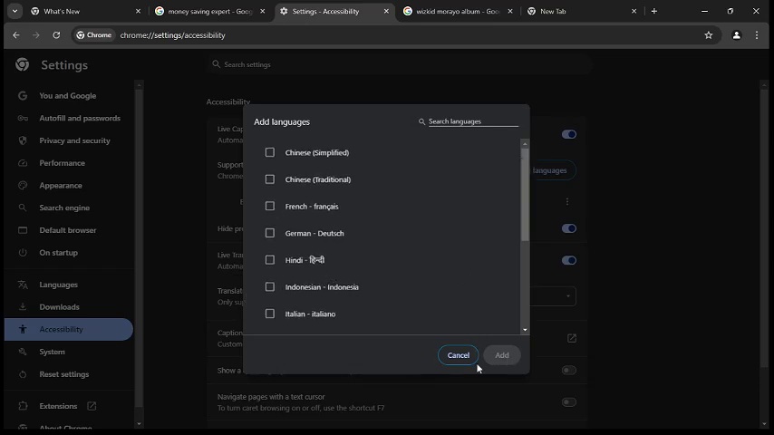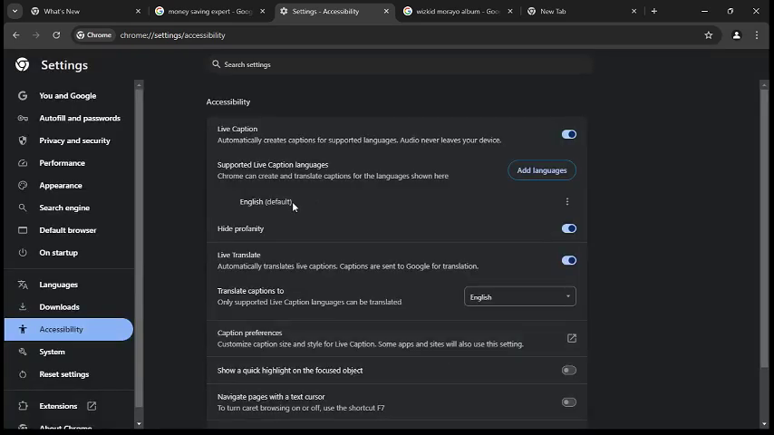So after that, the next thing, you can decide to hide profanity, or you can turn it off. So let's say I want to hide the profanities, and then you can now choose the live translate language you want. You can see only supported live caption languages can be translated. Right now we have English, you can choose others, make sure they are supported.